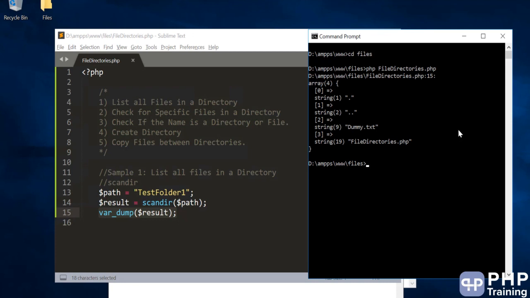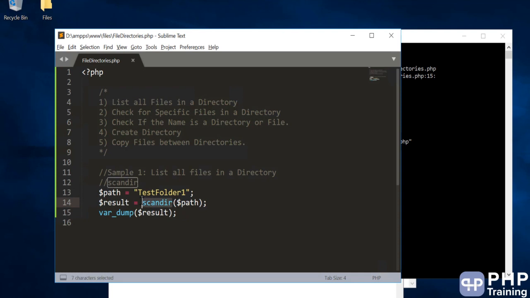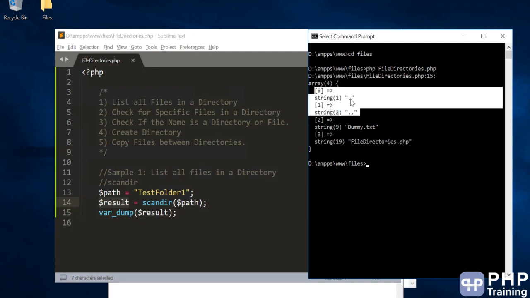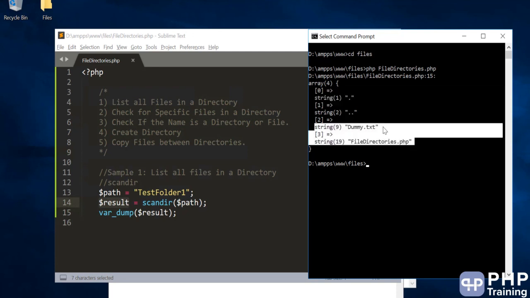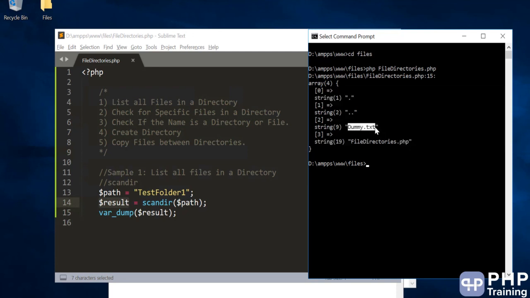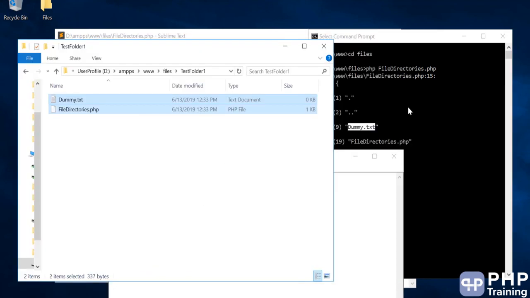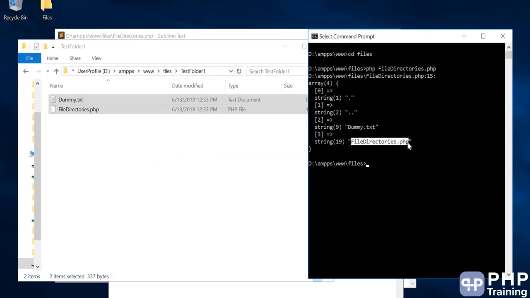Now if you look at the array, that's basically converted into an array. scan_dir will convert the result into an array, and that array is stored in $result. If you look at the array, you have 4 elements, and the first 2 elements are the dot and 2 dots. That's basically to go back, and the second and the third are the most important ones. That's basically your file name, that is dummy.txt. Let's open up that folder. Yeah, and then the file directories.php. So it's able to iterate the files from that folder.